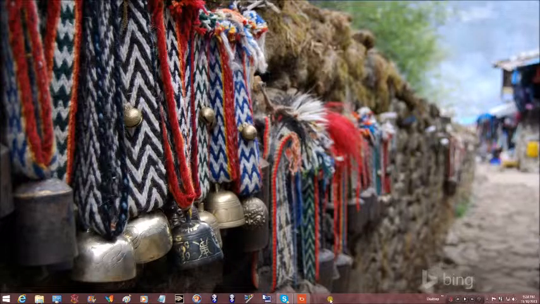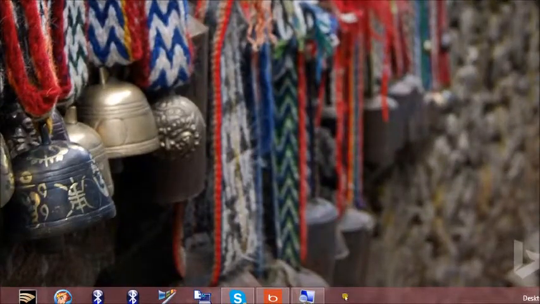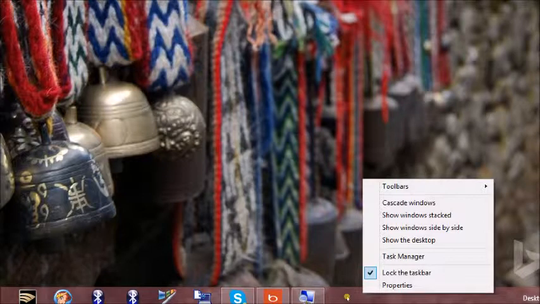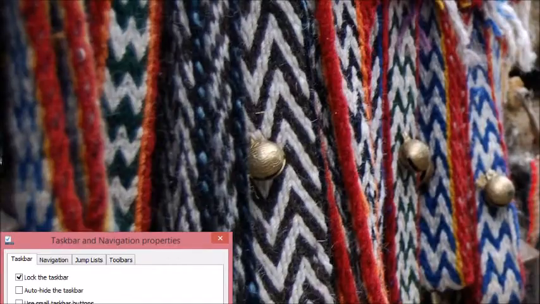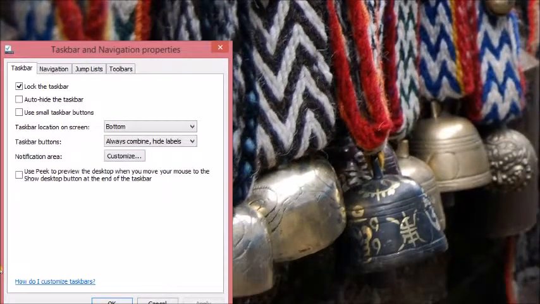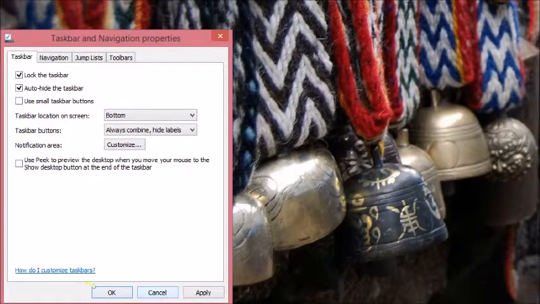If you put your pointer down here at the bottom of the screen and right-click on your taskbar, click Properties, and watch what happens, right? Now you've got a box that opens up. Take a look at this box. You can auto-hide the taskbar. I'll show you that, right? And then you can use small taskbar buttons if you want. You can make them small, but I won't do that. All right, right now I'm going to show you this. Let's click Apply.